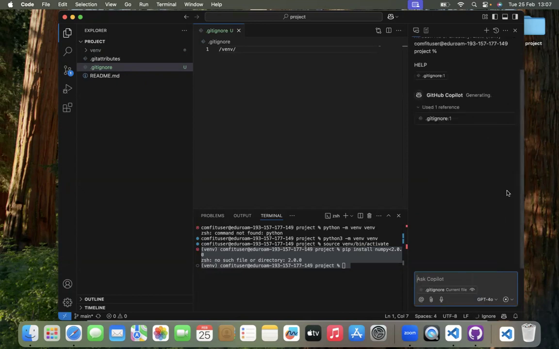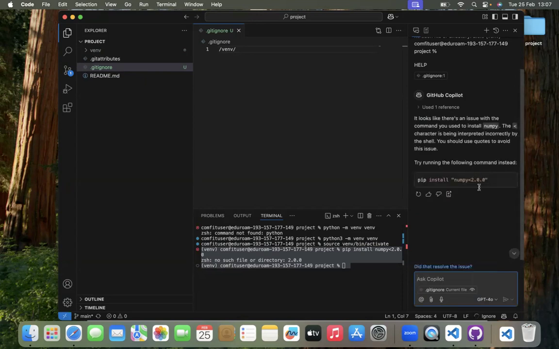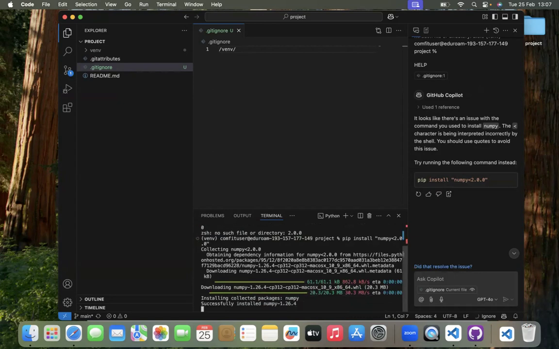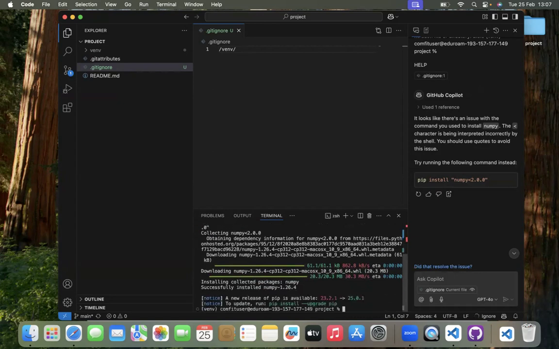Okay, nice. So it says it's a problem with how I did this. According to it, I need to put this in quotes. So let's try that and see what happens. Oh, it works. Nice. See? This is one of the great ways to use tools like this. So now we are ready to run some code.